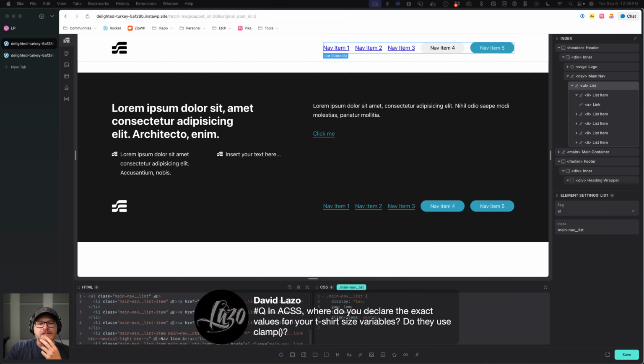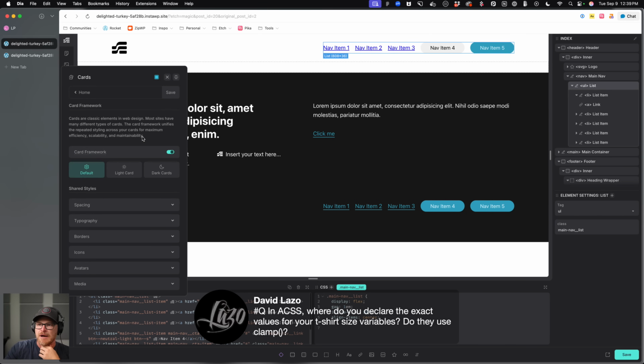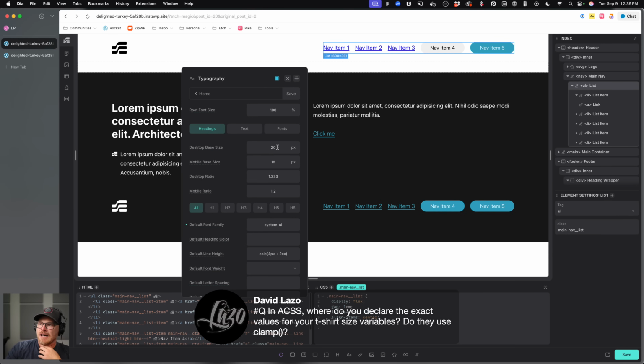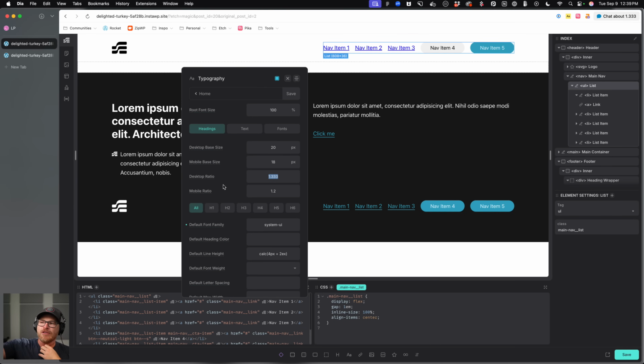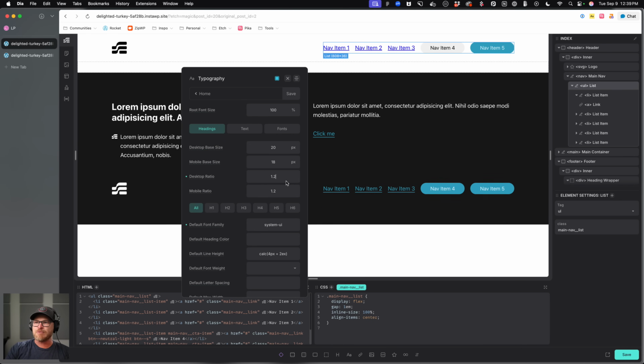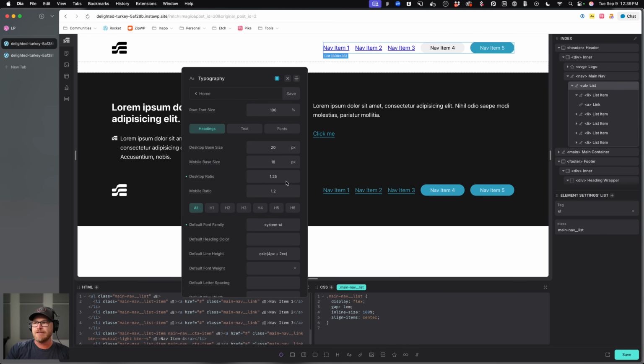In ACSS, where do you declare the exact values for your t-shirt size variables? Do they use clamp? Yes, everything uses clamp. Everything's automatically responsive. All the hard work is done for you. Typography is a base size and then a ratio scale. So M, medium, is the base size. And then up and down from there is 1.33 times 20, or you can go down to 1.25. This is why I said you can adjust it at any time.